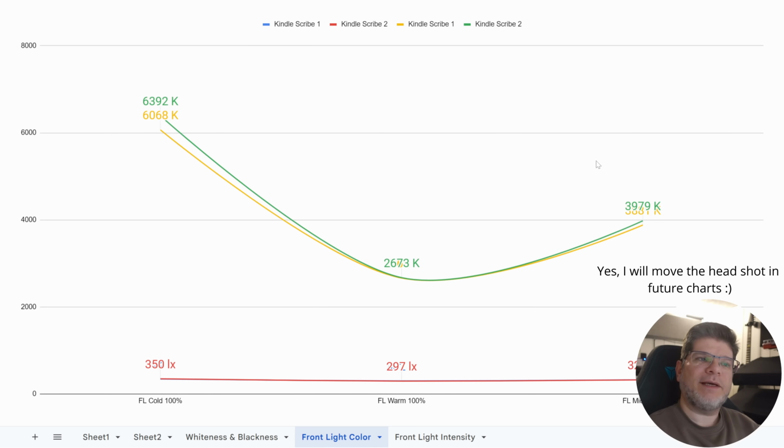And then we have the mix, which then gradually gets to be a little bit different between the two, and that's simply because that cold light is colder on the Kindle Scribe 2. The lower measurement here in lux is the intensity of the front light, again corresponding to the fully cold, fully warm, and the mix. And you can see that the intensity between Kindle Scribe 1 and 2, the front light, corresponds almost exactly the same.